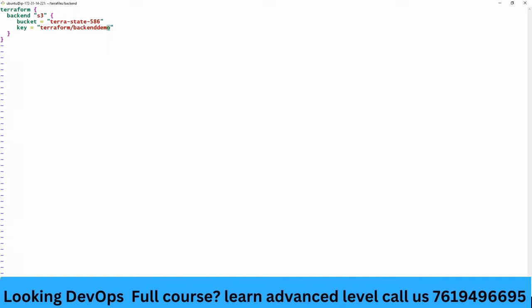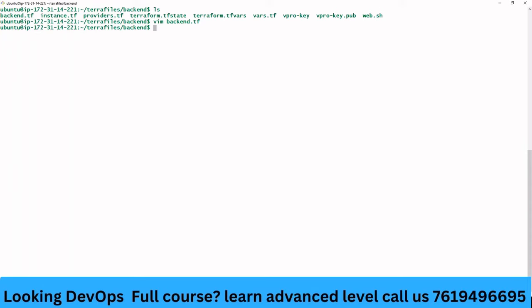We can mention one more detail over here, which is region, which will be better. Otherwise, it will keep asking us in which region do you want to save. So I'm going to say us-west-1, which is North California, the region of the bucket. If you give this wrong, it will error out. See this. Okay, let's run terraform init.